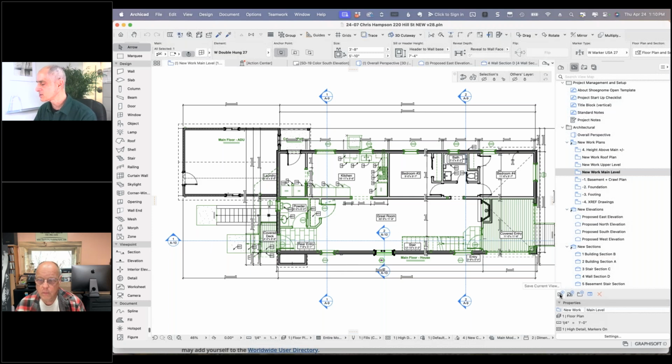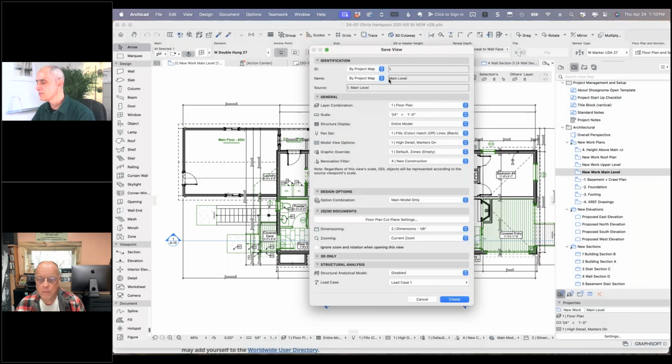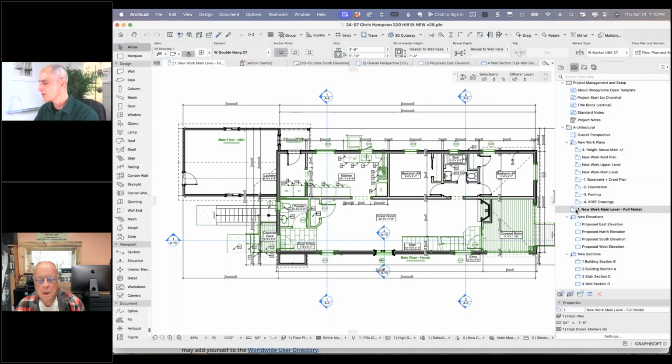And then we can say, I'd like to save current view, and maybe we'll give it a new name here. We'll say it is highlighting the new work, main level, and then full model, just whatever we want to call that for distinction. So now, I can move this. Actually, this is a clone folder, the new work plans.